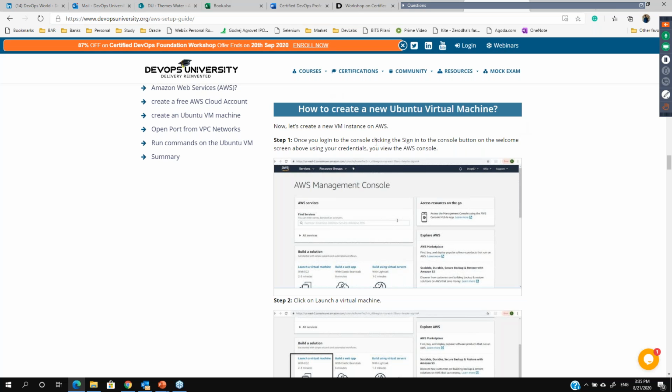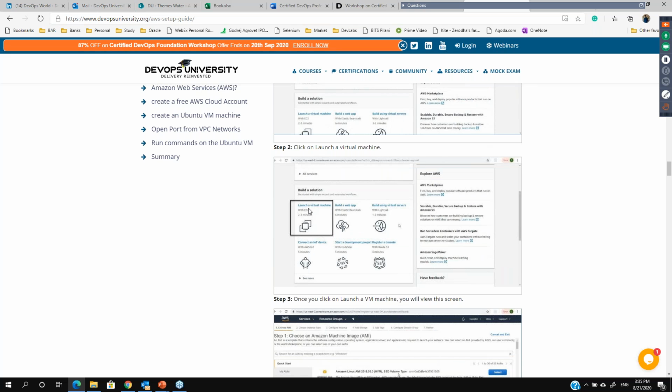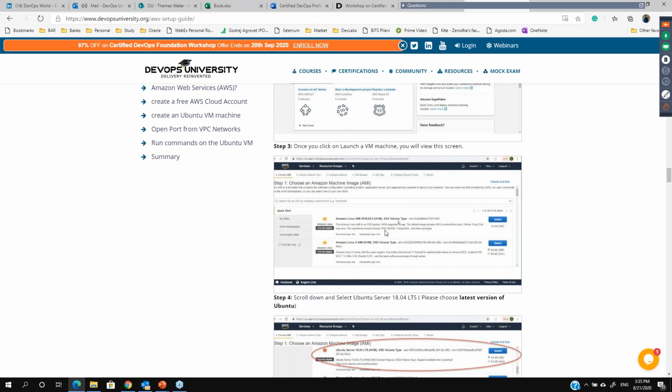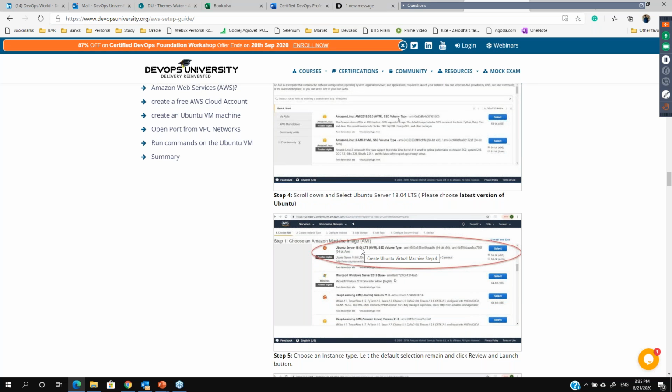And now, we have to create a new virtual machine. Ubuntu is the operating system name. Basically, it's a Linux operating system, so we have to choose it. We reached this screen, and we have to click on launch a virtual machine. When you click on this, it will show so many things here. In the image, 16 is selected because when we developed this page, the version was 16, but you have to choose version 18.04 LTS.